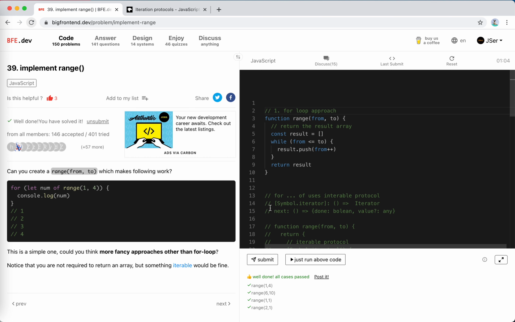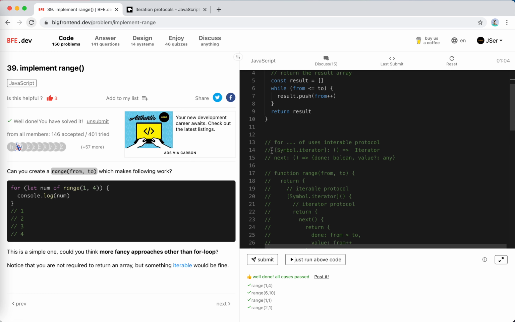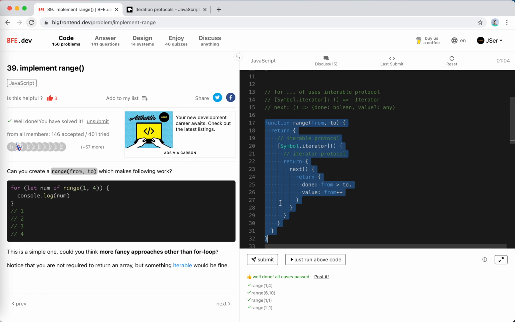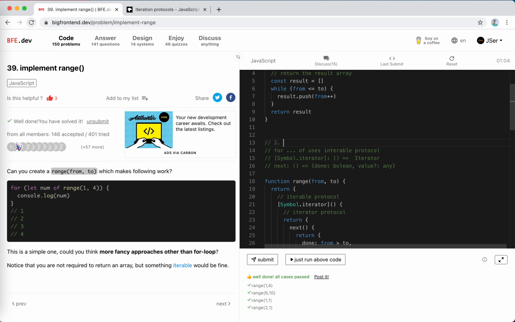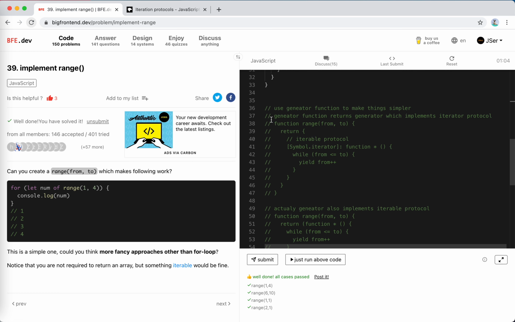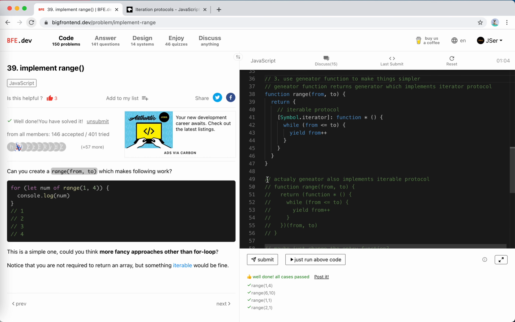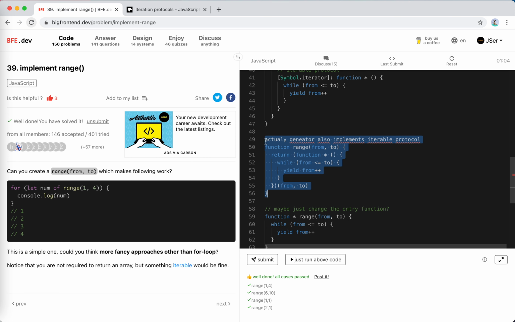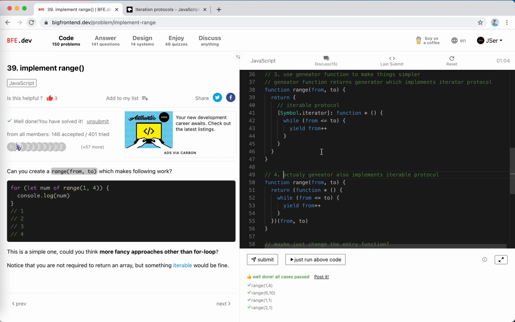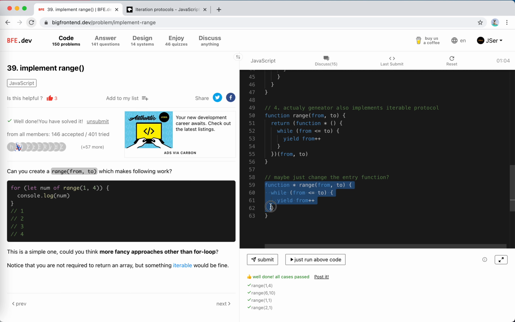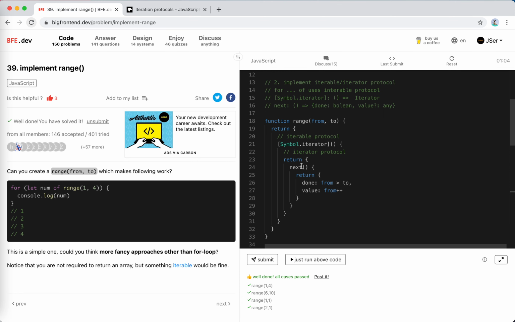One, use the for loop approach. Two, write the iterator protocol implementation. And three, use a generator function. Four, yeah, or five. This is it. So we created 5 pieces of code to achieve this.